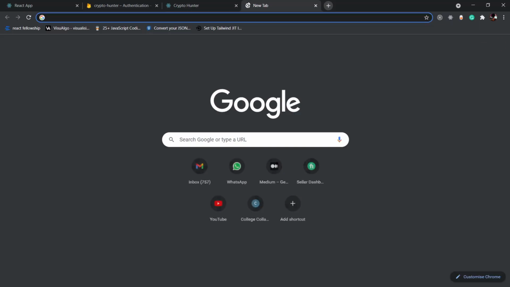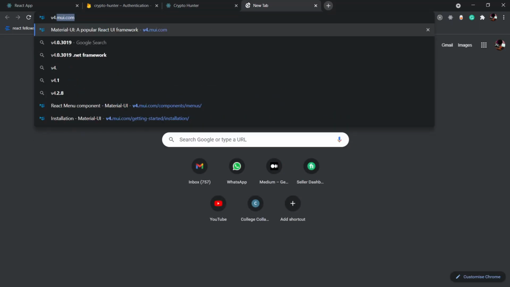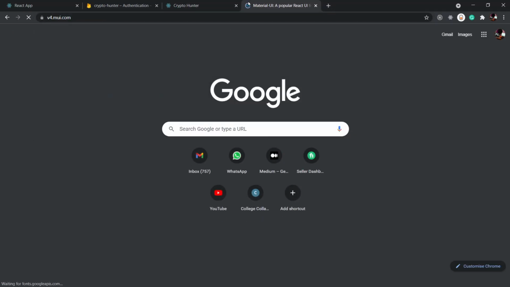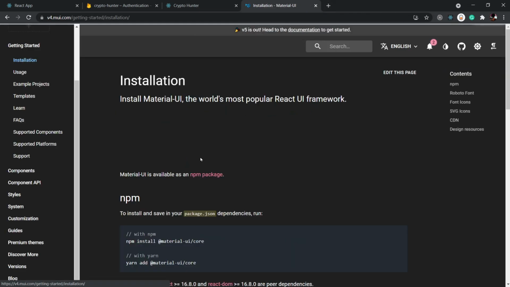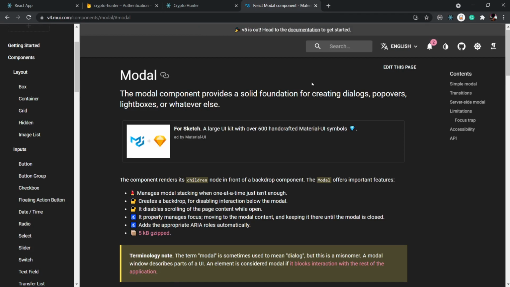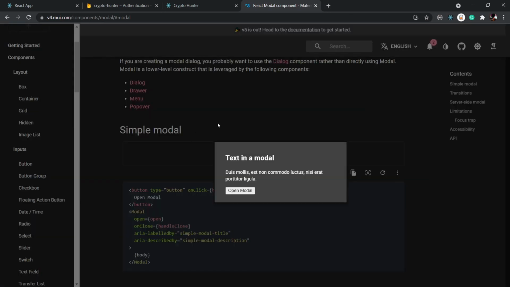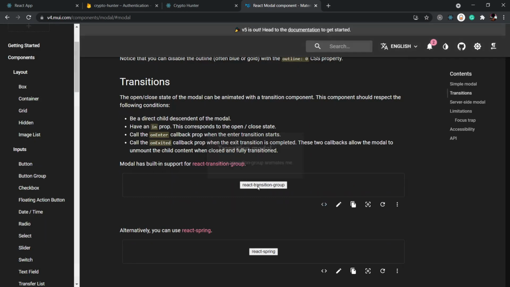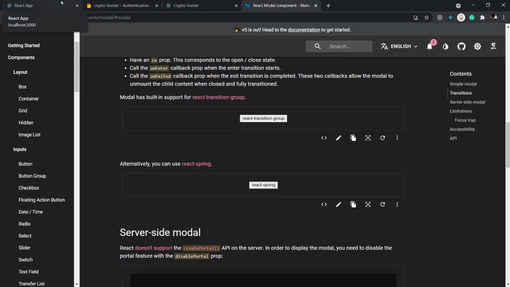So to create this modal, let's go to v4.mui.com, Material UI version 4, and click on get started. And let's search modal over here. Yep, this modal. If we click on open modal, yep, this is the one that we need. So we're gonna use this modal to create that component.